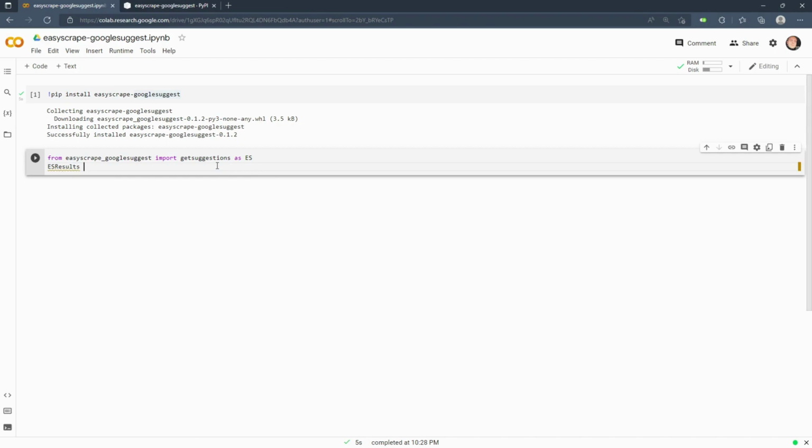It can be any variable name. I just chose that one. Equals es.query. And then I'm going to put my search term in here. So let's say Monty Python. And let's go ahead and run that.